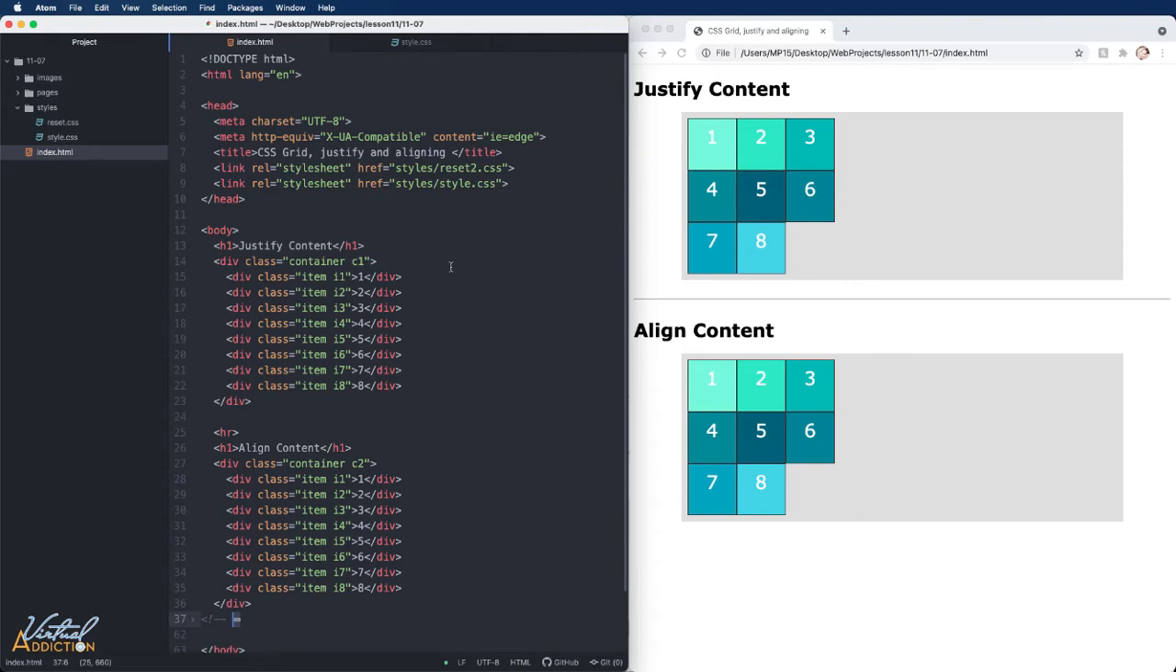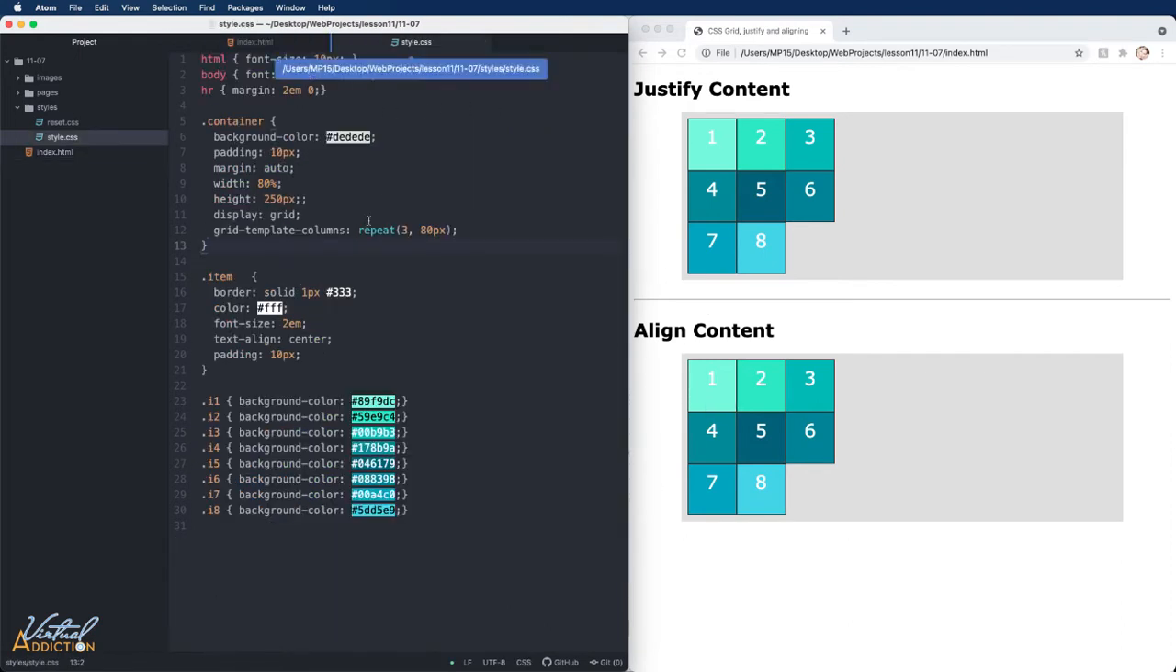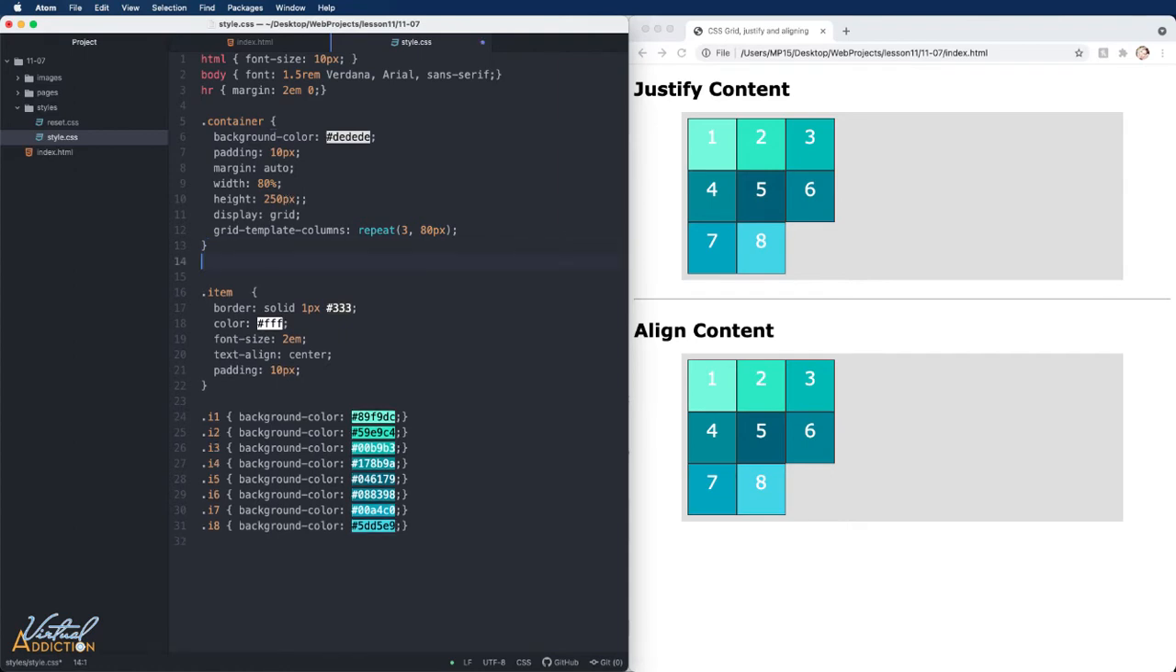Here's the page that I'll be working with, and as you can see, I have a div with a class of container that contains 8 items, and I'm repeating this twice. In regards to my starting CSS, I have defined a display of grid, and I'm using grid-template-columns, creating 3 columns that are 80 pixels wide. I have also defined a width on the overall container as well as a height. In order to show you how this works, I'm going to need to create some auto rows as well.